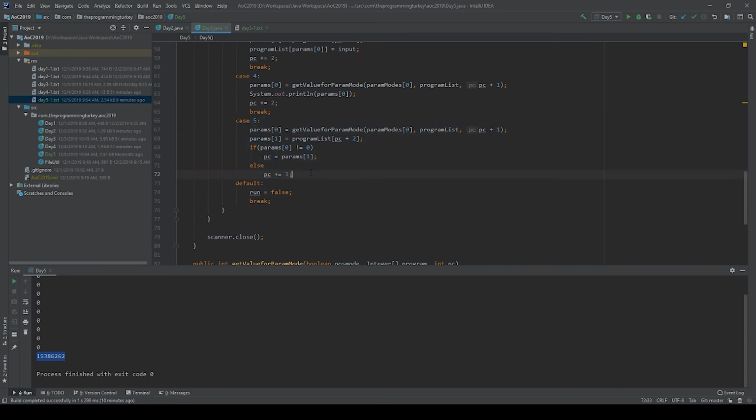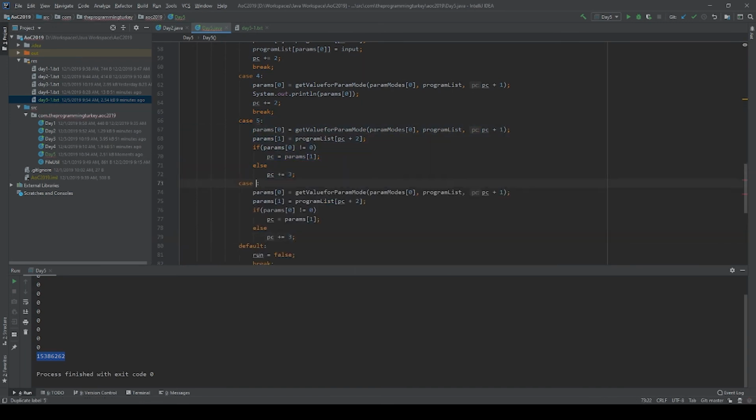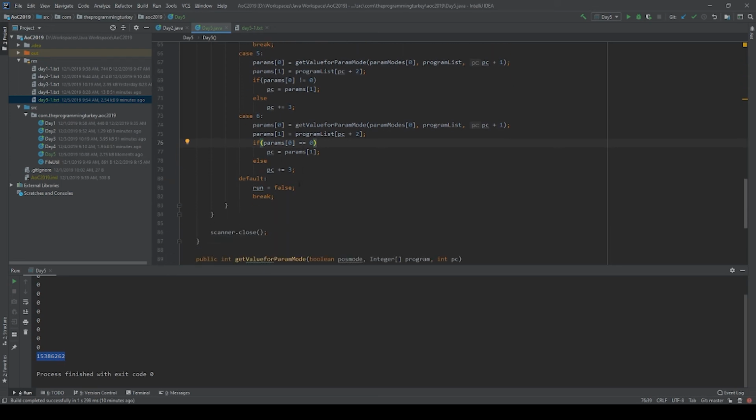All right, and then likewise, the next opcode 6, the jump if false, will be basically identical, except if it's equal to 0, we jump, otherwise we don't. And there we go.